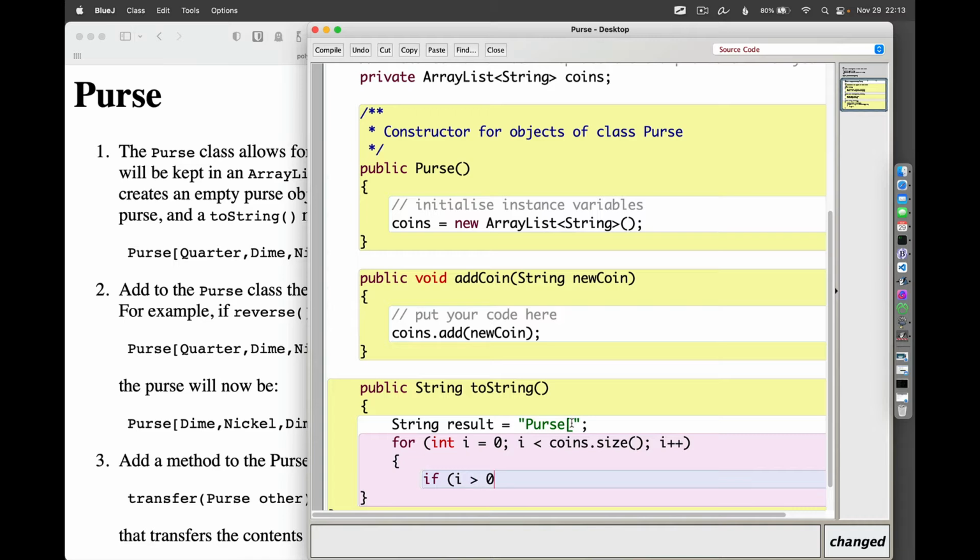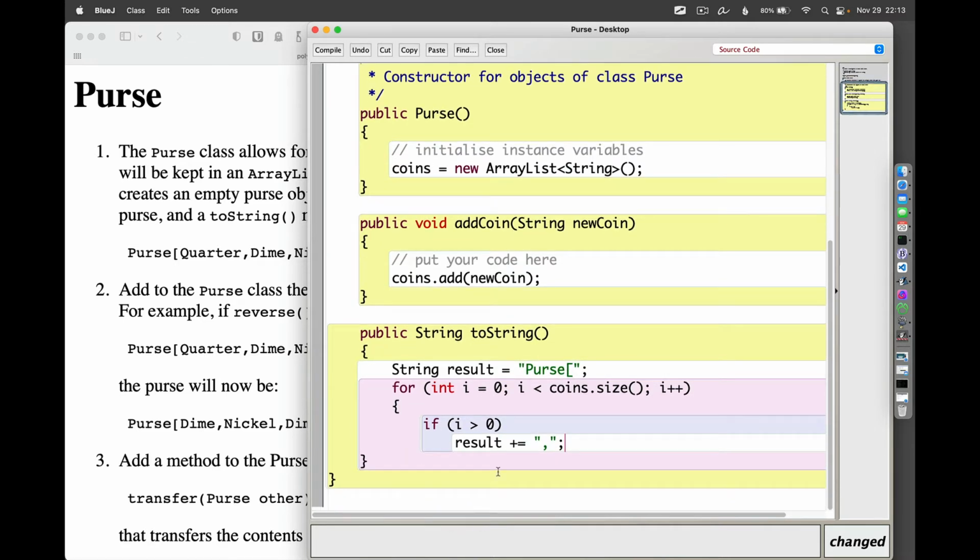Now, if we're not looking at the first one, if i is greater than 0, if we've already covered the initial coin, then I'm going to add to result a comma. So what that means is after the first one, every time we put a coin into the result, we'll also put in a comma. But we won't do that for item 0, the very first one. So let's see, result plus equals coins.get(i). So after the very first one, we'll put a comma in, and if it is the first one, we won't put the comma in, but we will add in that first coin.